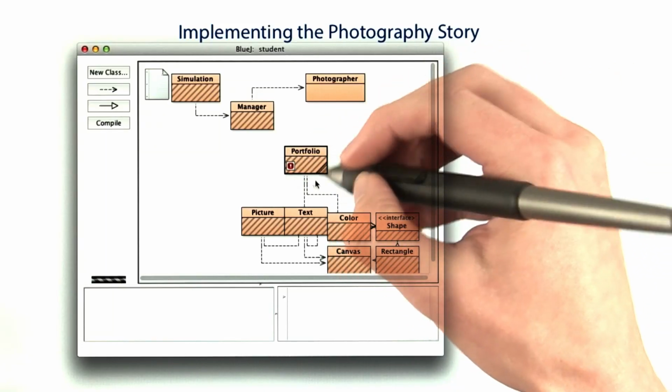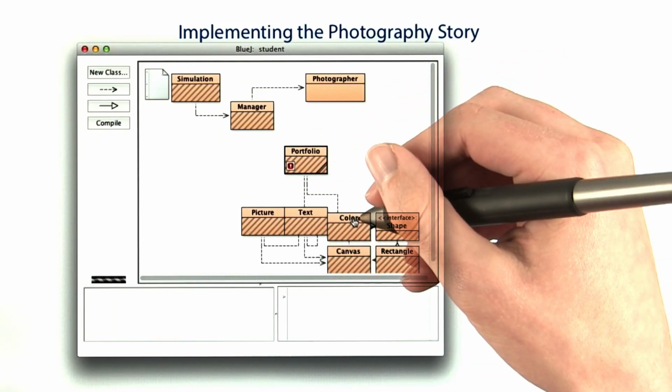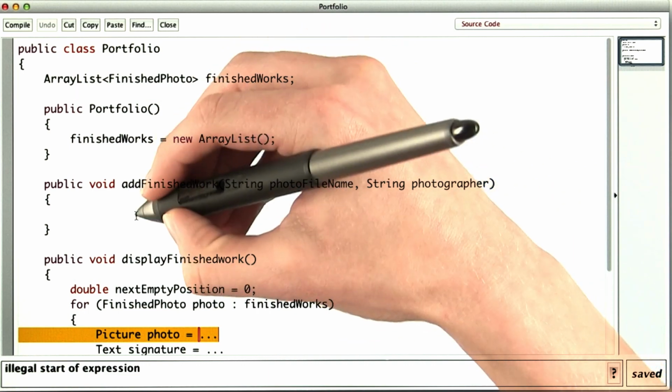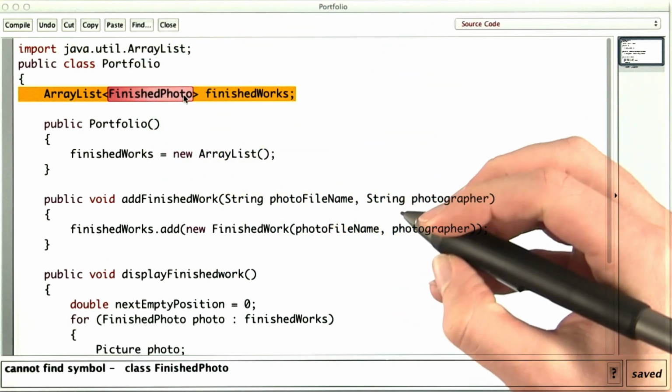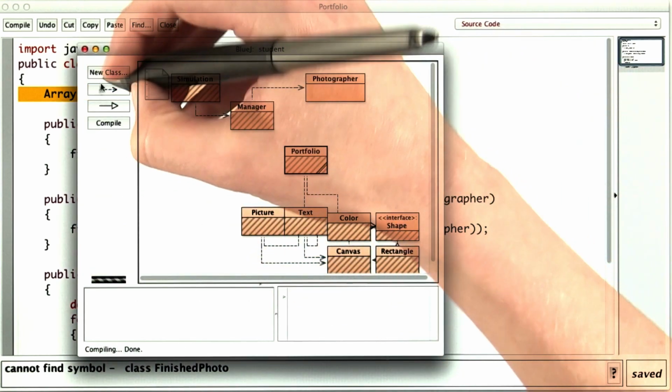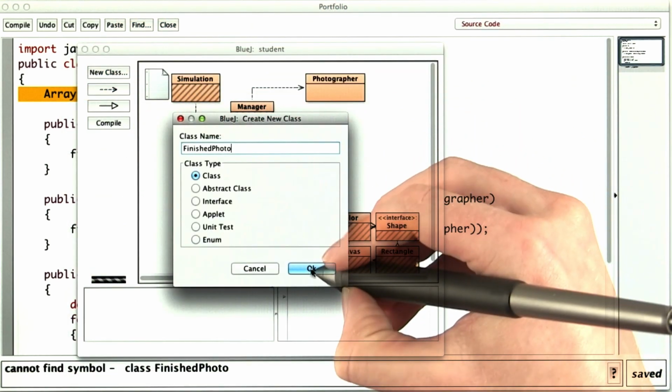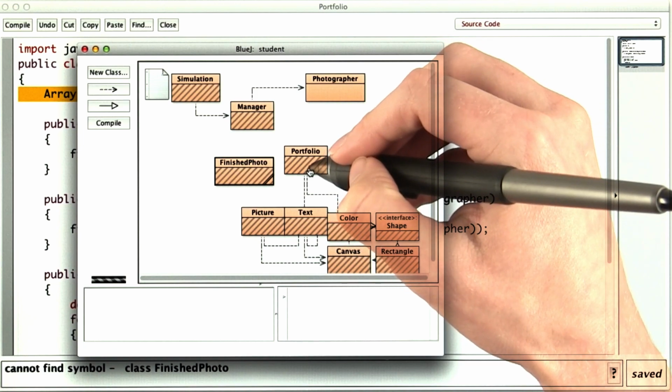I'm going to start by getting the portfolio working, because I kind of want to see some pictures already. It looks like I need to finish up the add finished work method. All right, now I need to actually create that finished photo class. So I'll come back to my overview and make a new class, finished photo. I'll move this down here since it's going to be used by the portfolio.